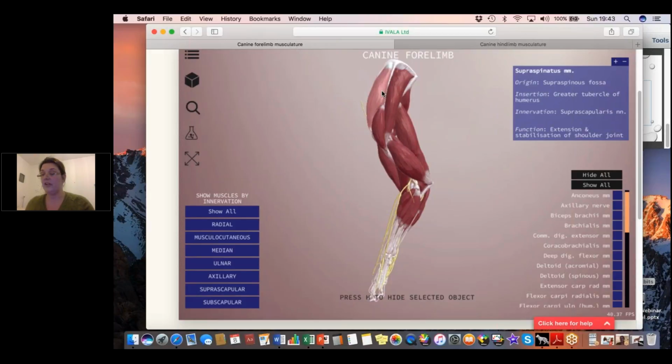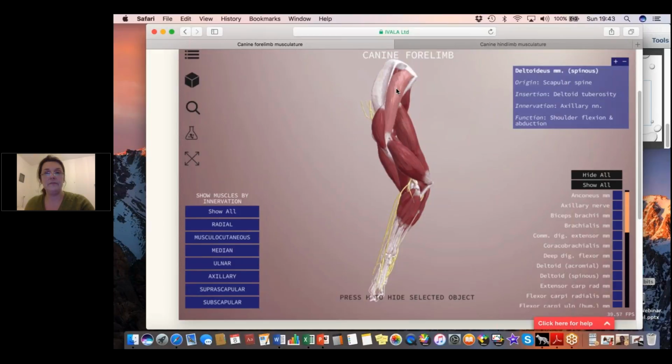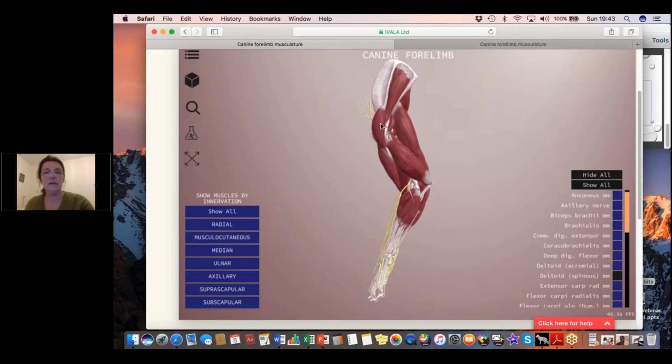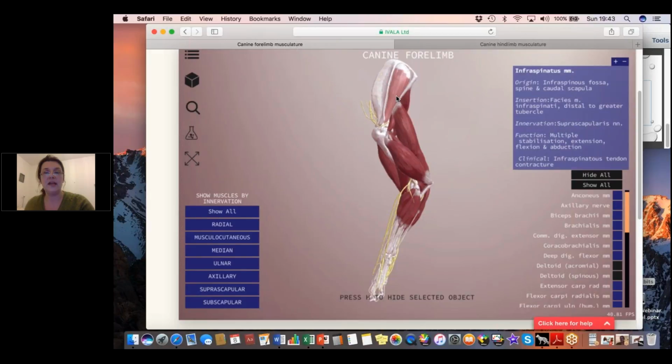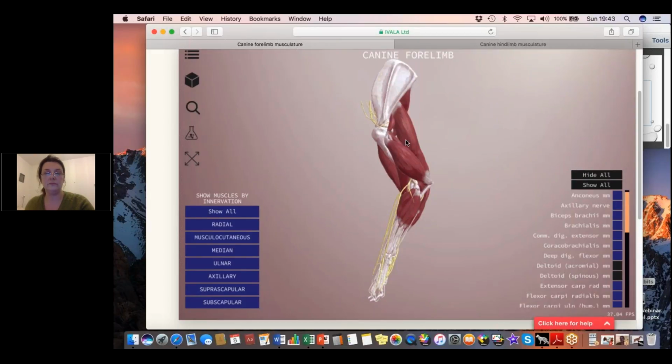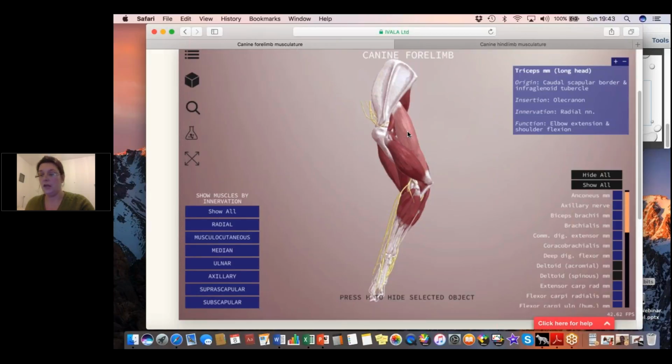But we're now going to have a look at these intrinsic muscles. These are muscles that are contained within the forelimb. So we've got the supraspinatus, the deltoids, you have two different elements to the deltoids there, and then you have infraspinatus.